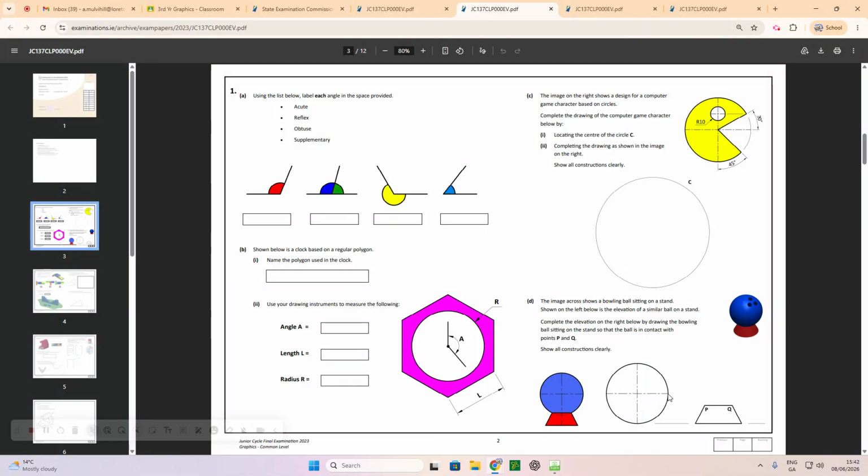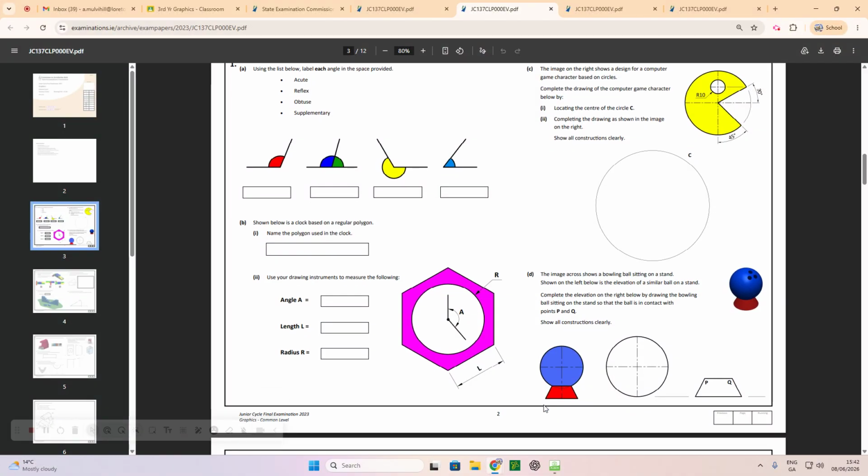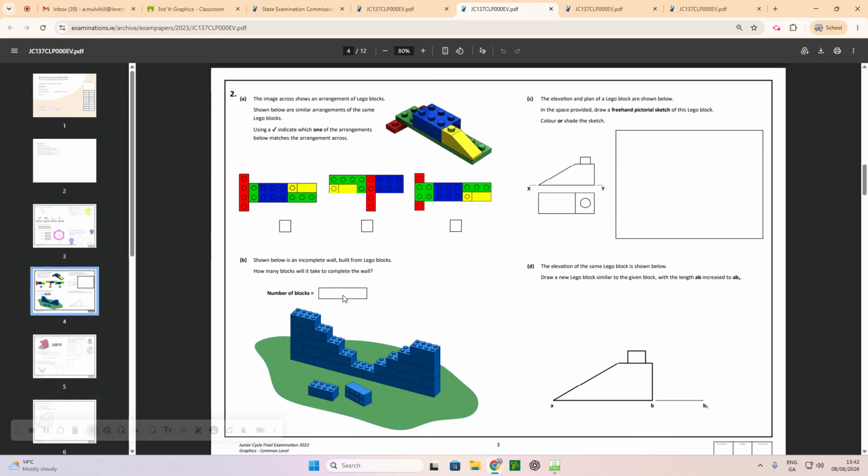So take the radius from here and then go to P, swing an arc. Go to Q, swing an arc. And where the two arcs intersect is going to be your center. Draw it in. Okay? This labeling, easy one here.